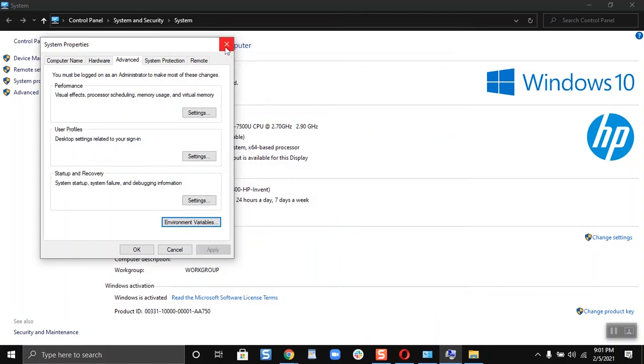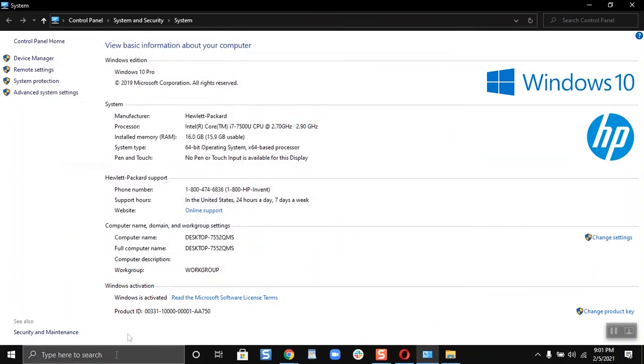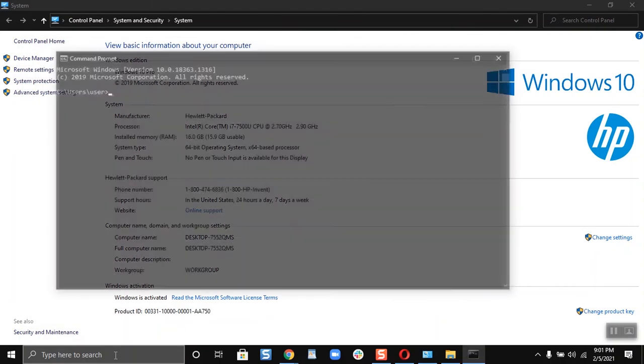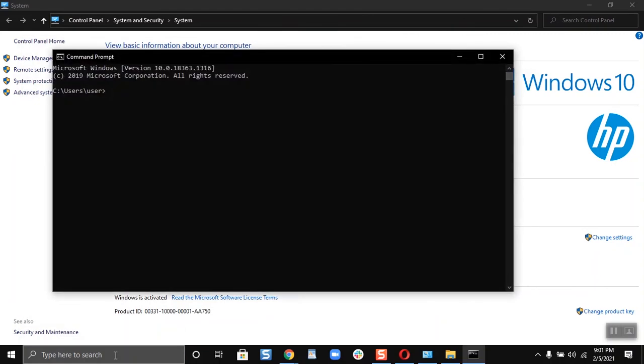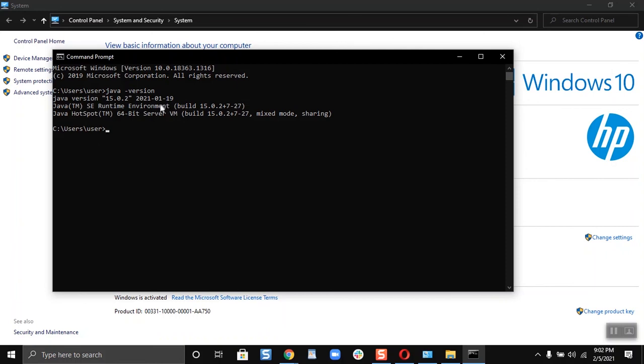So now to verify whether Java is installed or not, we can use the command prompt. Now here's my command prompt. The command to verify Java from the command prompt is java, all lowercase, dash version, then hit enter. Now as it is showing you a Java version, that means this version of Java is installed on your machine. So this is how you install the JDK and add Java to your computer.